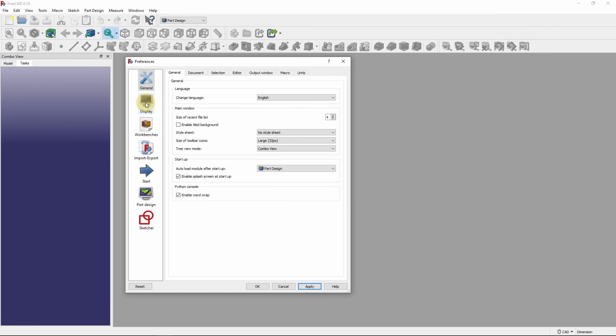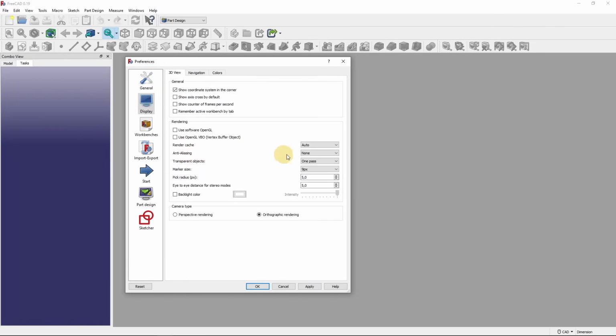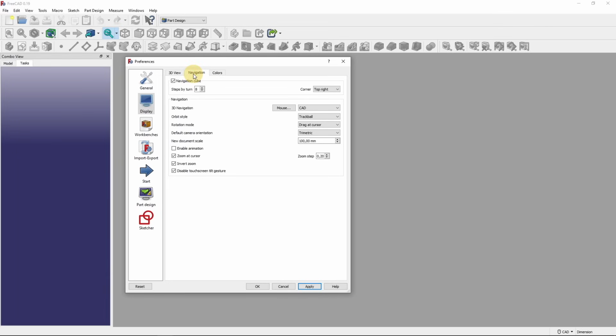Next thing, we click on the display. We will add anti-aliasing, that's currently set to none. We will change this to MSAA 4 times. And we will change the pick radius. So how sensitive does the selection react to your mouse click? We will change this to 8 pixels, apply. Under the navigation tab, we will leave everything as it's set standard. We will leave the 3D navigation at CAD style.